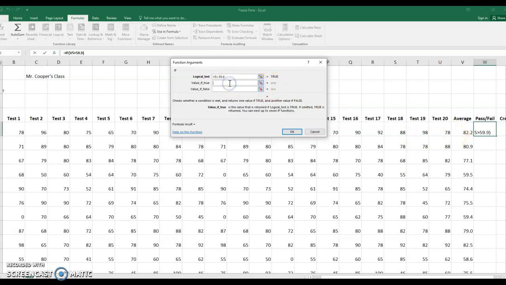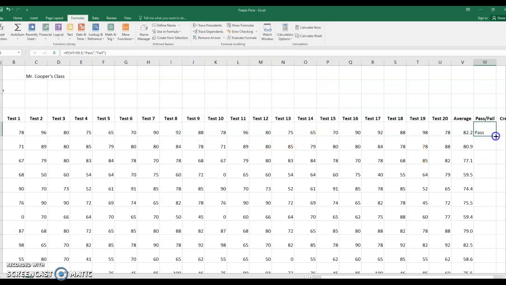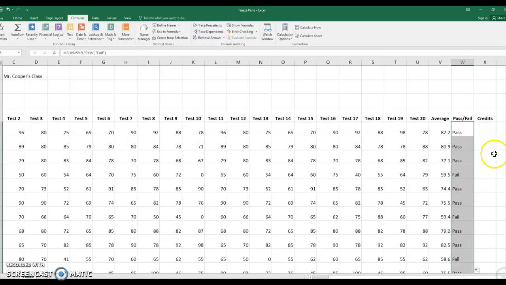If it's true, they will pass. If it's false, they will fail. Click OK, and then go ahead and use the fill handle. There'll be a few people that did not pass. Based on if they passed or failed, they'll either get 3 credits or 0 credits.